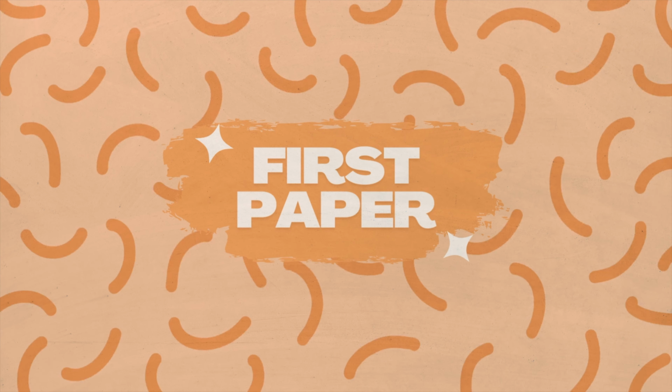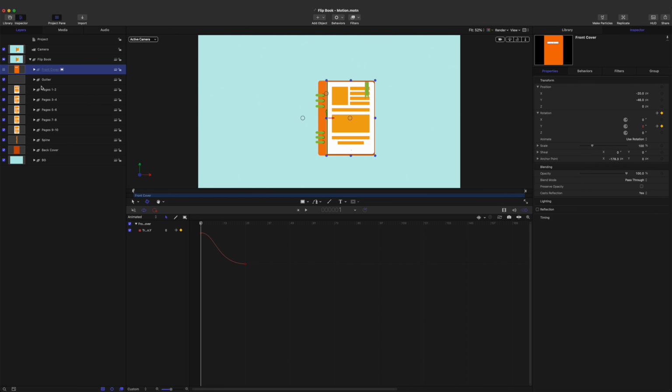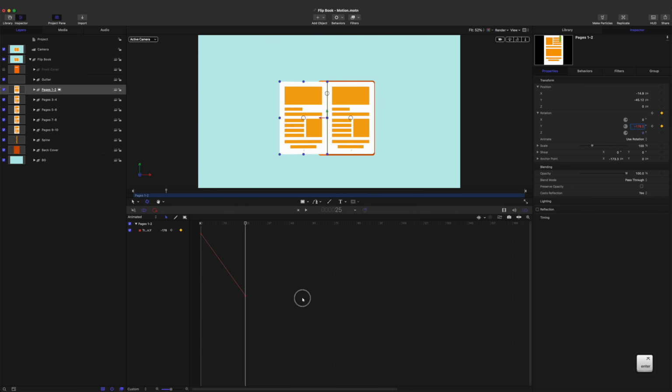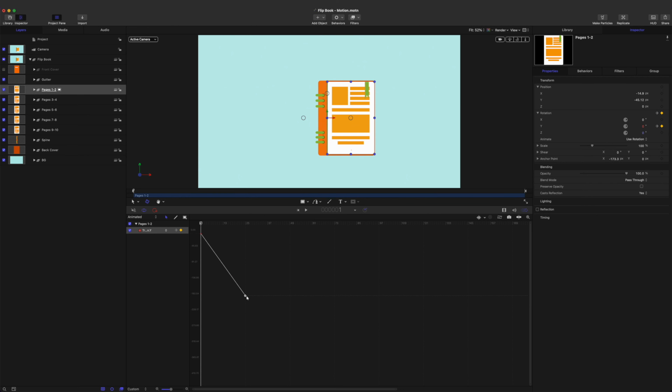Step 2. Animate the first paper. Now let's hide the front cover group and continue with the first piece of paper. Each paper has two pages, and we'll group these two pages together. We'll keyframe the group's Y position, making it go from 0 to minus 178 degrees. Again, adjust the animation speed.